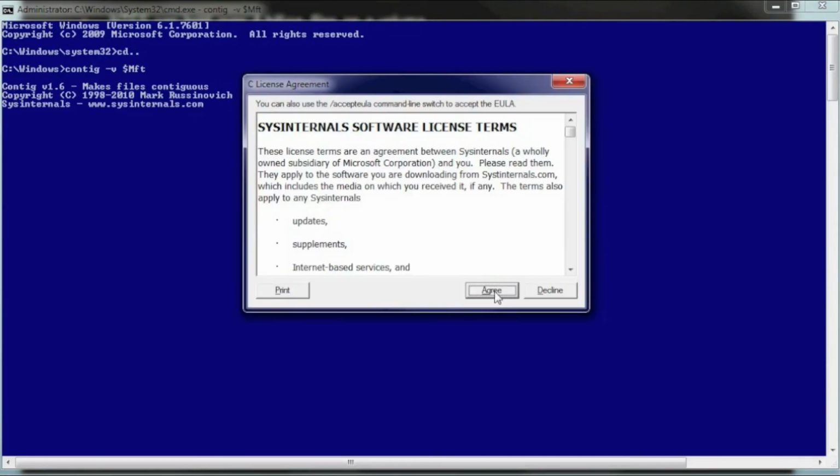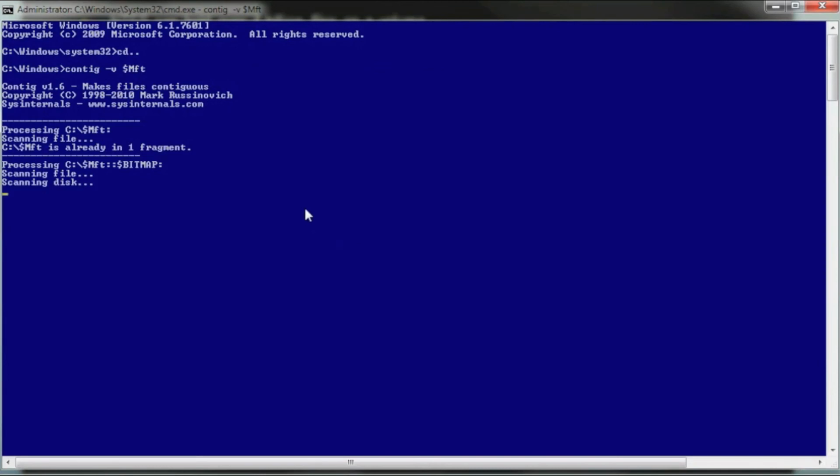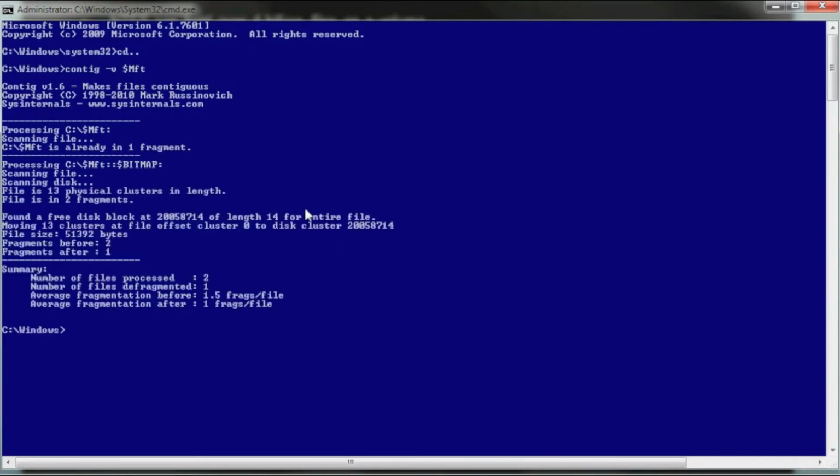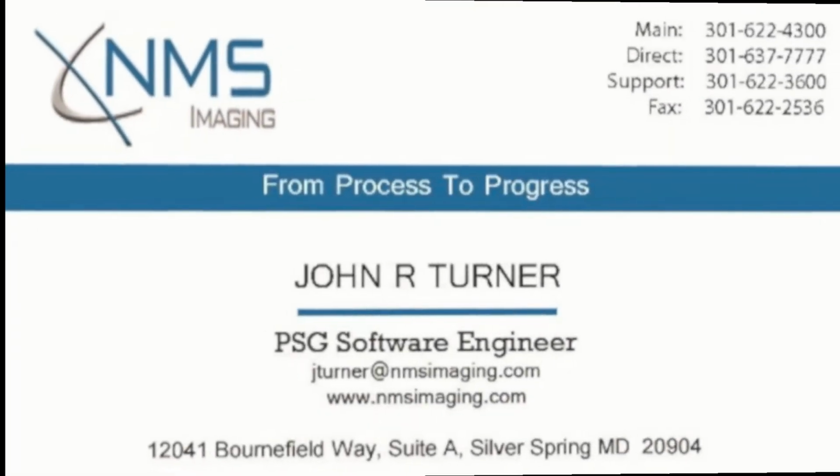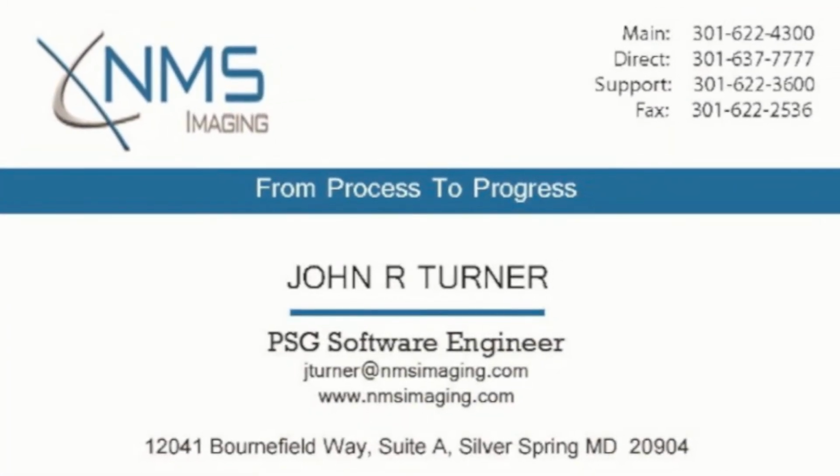Okay, it gives me a license that I have to accept. And there it goes. And we have some clusters, and we have 2 fragments. And it's taking care of that very quickly. If your system was in worse shape, it might take a little longer.